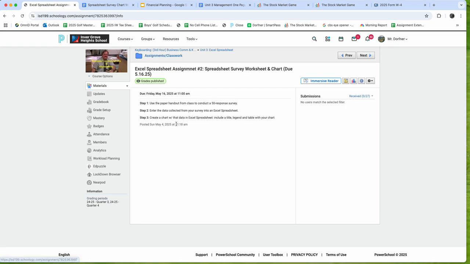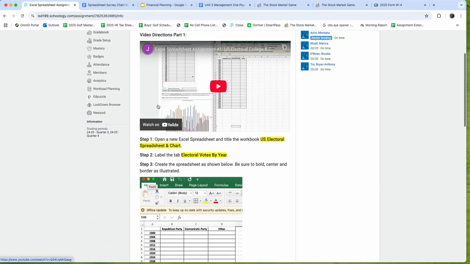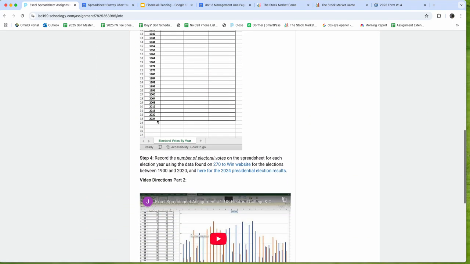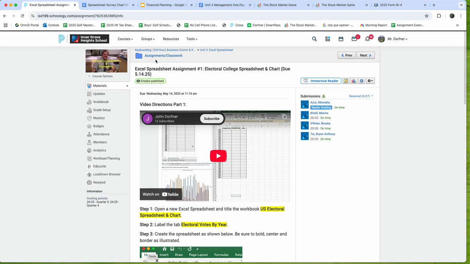You are going to conduct a survey, and then you are going to use that data to build a spreadsheet and create a chart. This is very similar to what we did with assignment number 1, where you built a spreadsheet, entered data, and then used that data to create an automated chart.